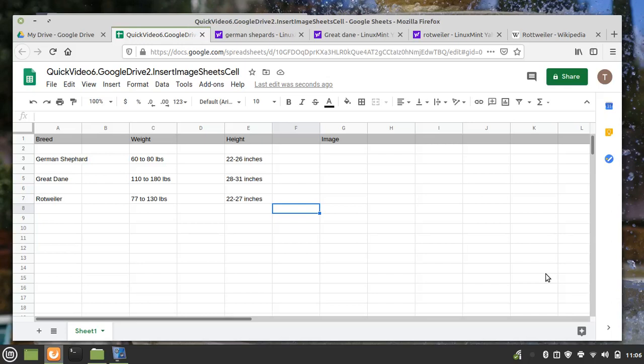Today we're going to be looking at Google Sheets and inserting an image within a cell. I'm using Google Sheets through Mozilla Firefox on Linux Mint 20. Google Sheets can be used through just about any web browser on any operating system.